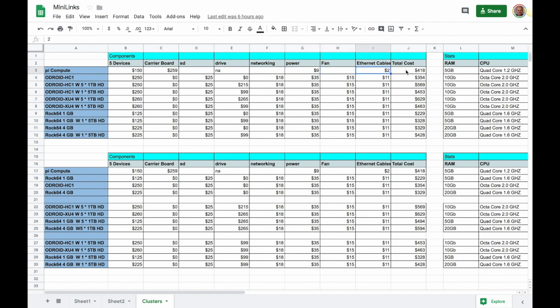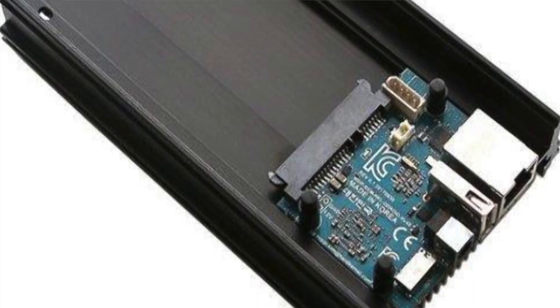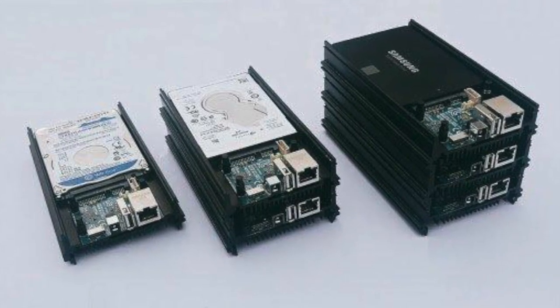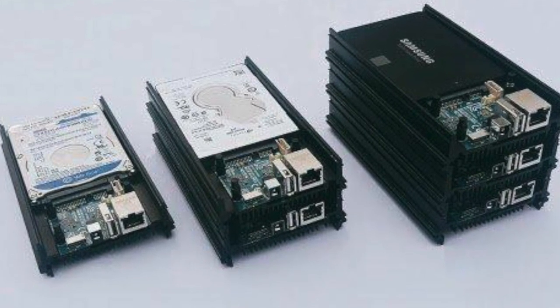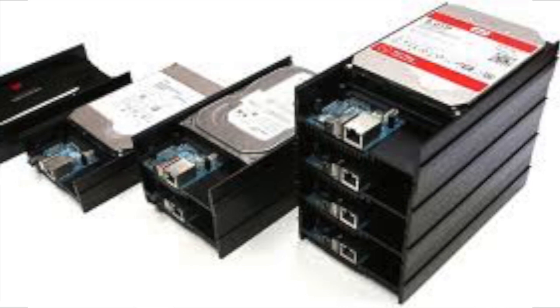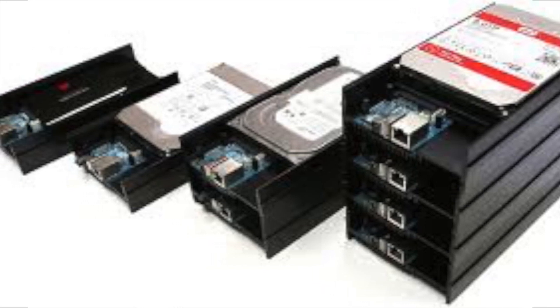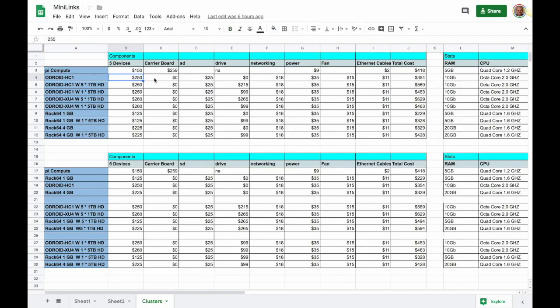Total is $418. If we go to an Odroid HC1, which is actually a really nice device, HC1 is for a 2.5-inch hard drive. You can plug a 2.5-inch hard drive directly into that. HC2, you can plug a 3.5-inch hard drive into. So five of those devices would be $250, so $100 more than the initial investment.